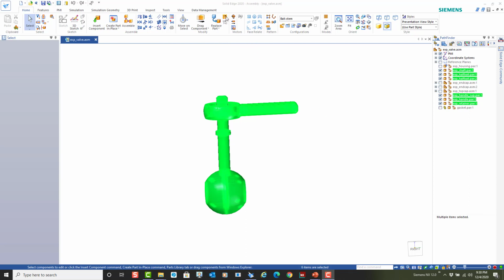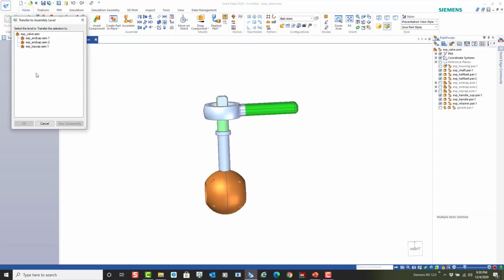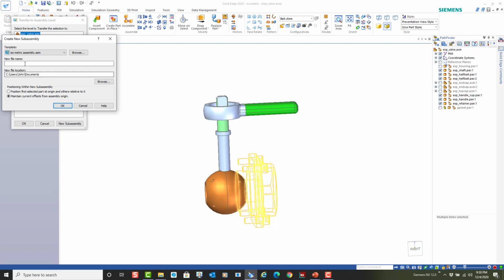I can select the transfer command, and now I have the option of putting these into existing subassemblies, or I can click on the top level assembly and it gives me the option to create a new subassembly. So I'm going to select new subassembly. I'll give it a name. I'm just going to call it stem, for example.